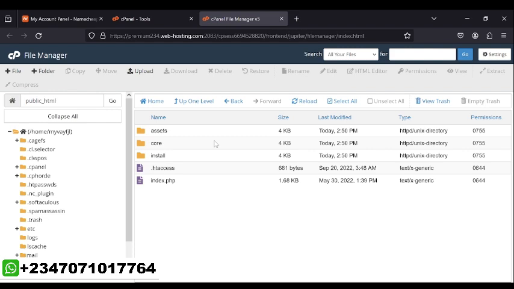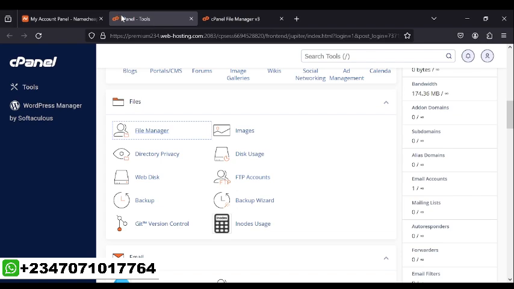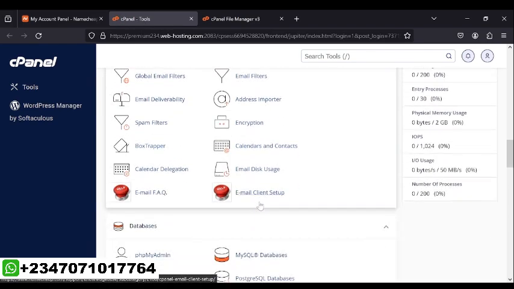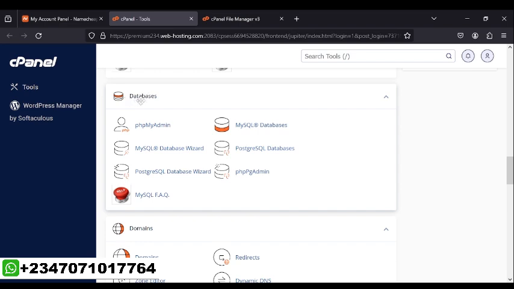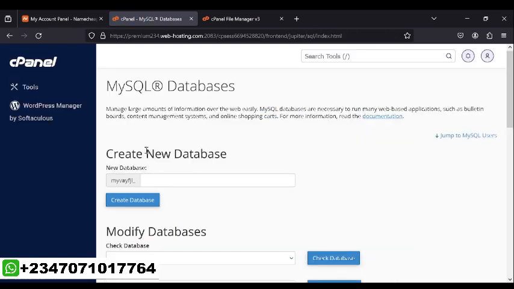So the next thing I need to do is to set up my database. All right, so I'll go back to my cPanel, which is cPanel tools from here. So here I'll scroll down to database. Okay, here you can see database. All right, so here I'm going to click on MySQL database to create my own database. All right, so now you can see create a new database.